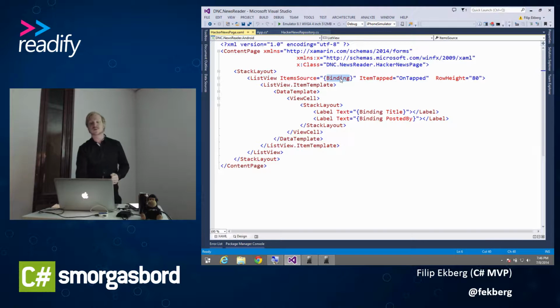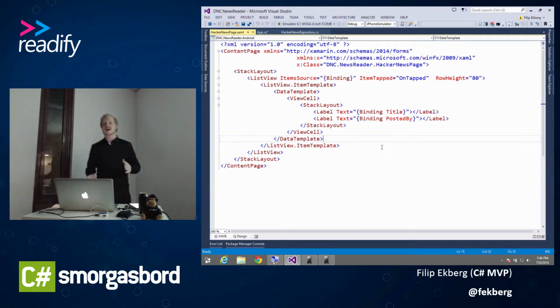I'm telling this to bind to whatever source that I've downloaded. That's the entries that I've downloaded from the web. I'm saying to do something when I tap one of these, which is not really important right now. Set some property on my list view. And then this part here is the most interesting part. I'm setting up the data template. I'm saying that when the data is bound, can you please just bind two labels that I have inside a stack layout to these two properties? And this is very similar. It looks identical to what I've done on Windows Phone and Windows Store applications before.